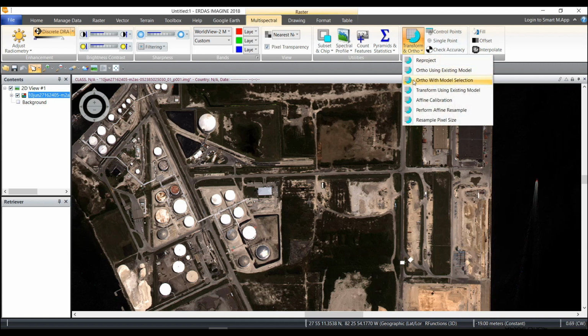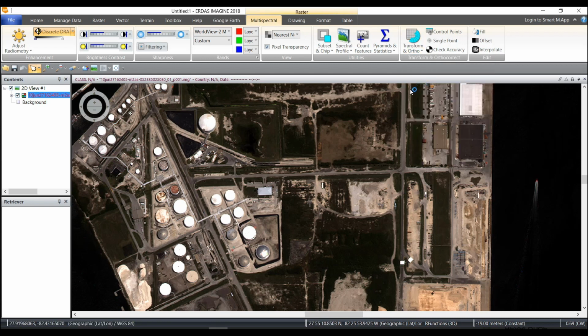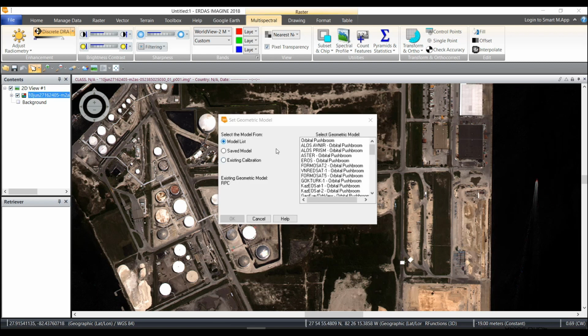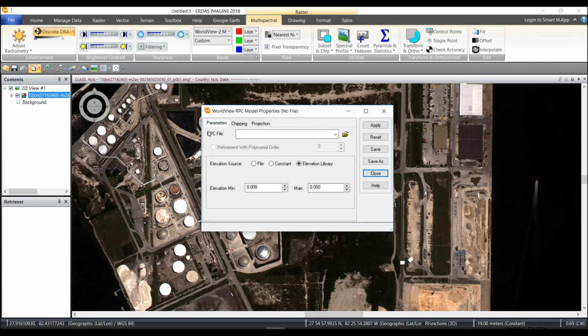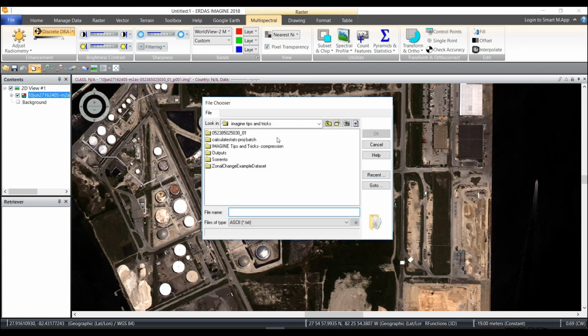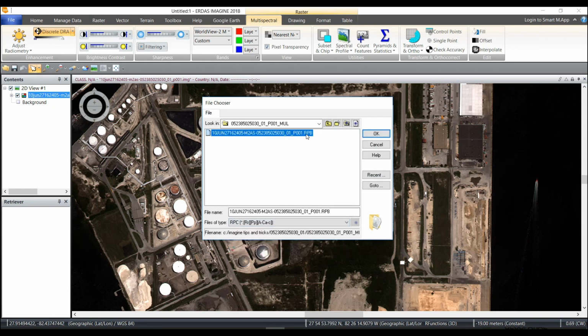One option to do that is to come under Transform and Ortho, and Ortho with a model selection. I can choose from the model list, and I will scroll down and see WorldView RPC. I'll select the WorldView RPC and choose OK. The next dialog asks me for the RPC file. I can select File Open, go to the folder, choose the files of type as RPC, and select the appropriate RPB file.